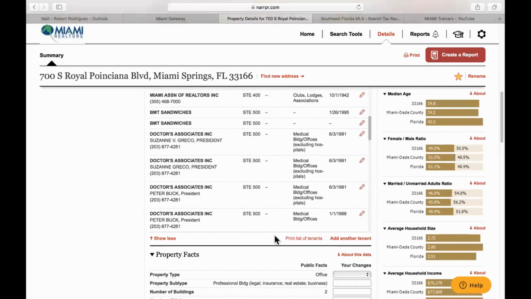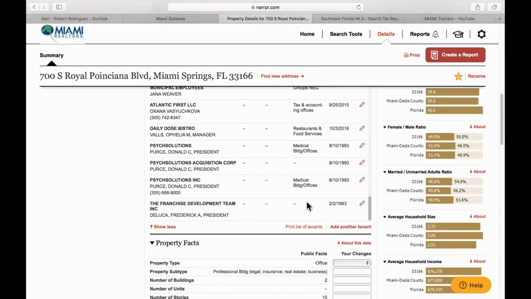You can always print the entire tenant list down below where it says print list of tenants. And if you know that there is another tenant that is not on this list, you can always add another tenant by selecting add another tenant.